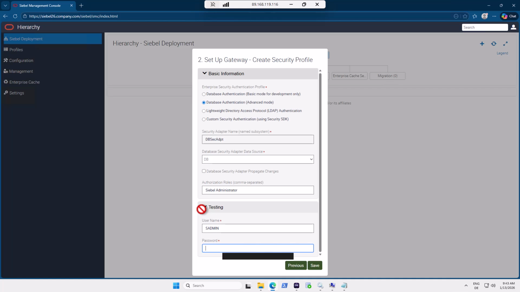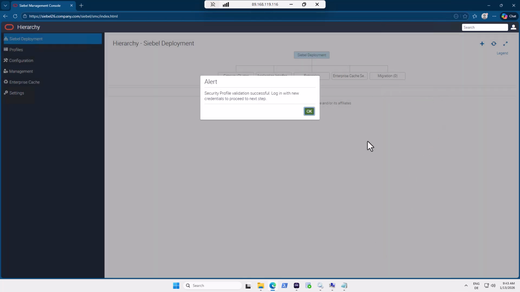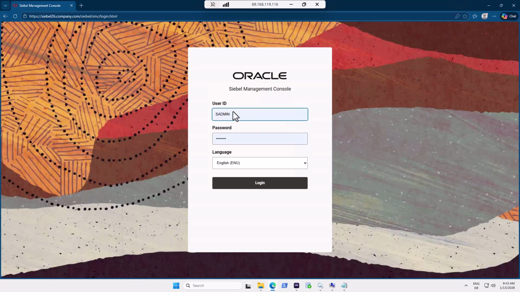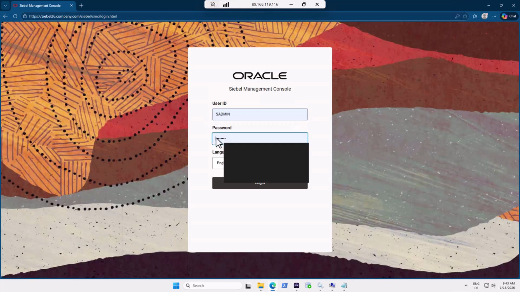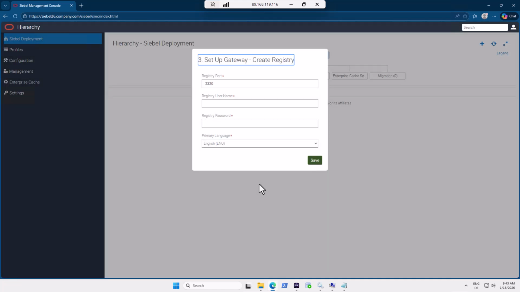And, well, the only valid test user at this moment is admin because it's a fresh Siebel database. And fingers crossed, check the password, click save. That should now work. That should authenticate against the database, and it was successful. We can save the password. Yes, it was successful. Log in with the new credentials, that is, with your real database credentials, to the next step. Okay, now we're logging in as sadmin with the sadmin database password. The primordial user we no longer need. Click login. And we're on step 3 of the bootstrap, the final step.